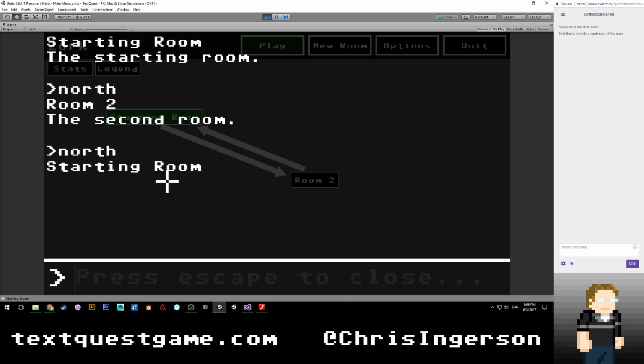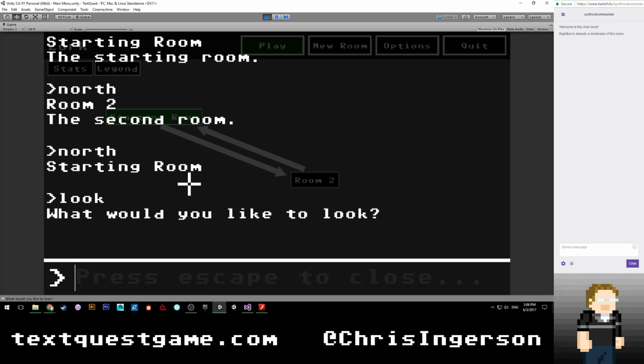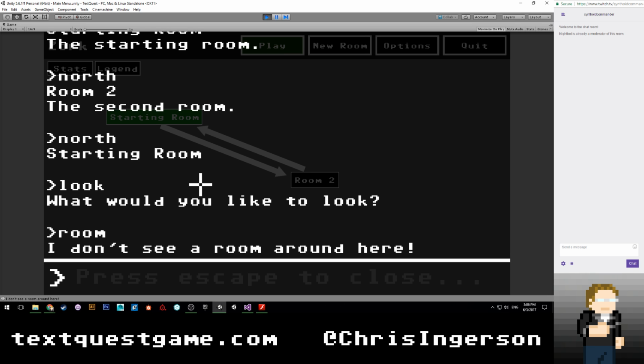Now, what's going to have to change is if you just type look, it's not going to do anything. It's going to ask what you would like to look at, and we don't have anything, so if I said room, it's going to say I don't see a room around here. But what we're going to do in the future is if you type look, it's going to look at the room and give you the description for the room. And of course, that description is going to have to include modifiers. So if there is an item in the room, it's going to have to draw attention to that.